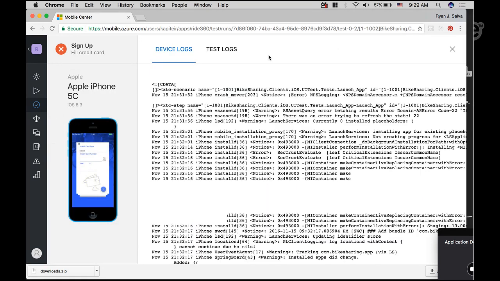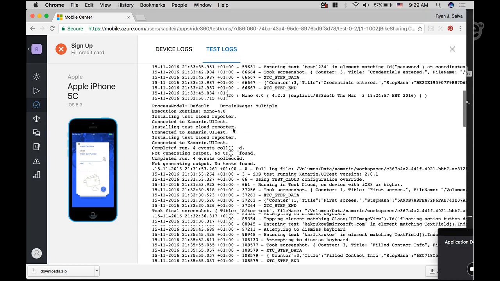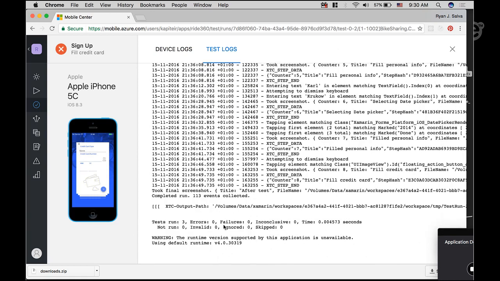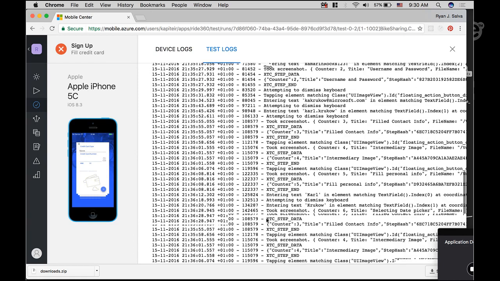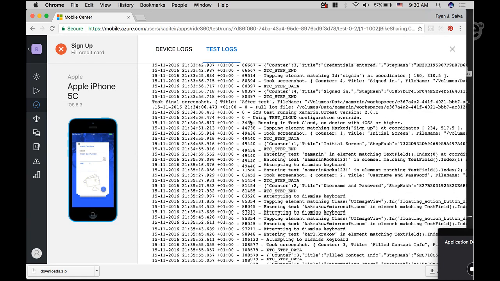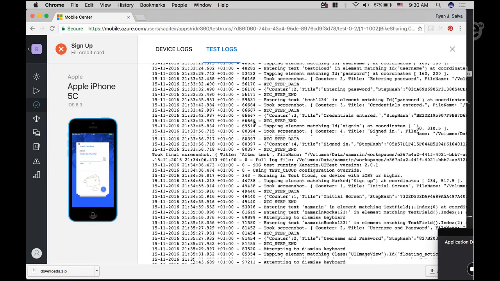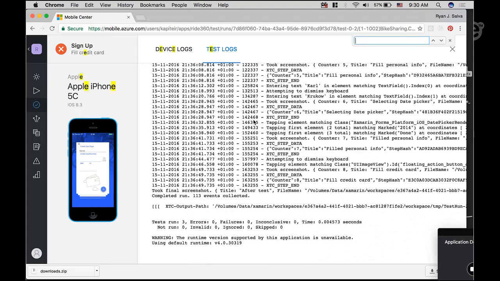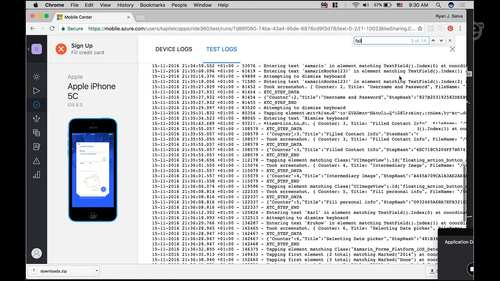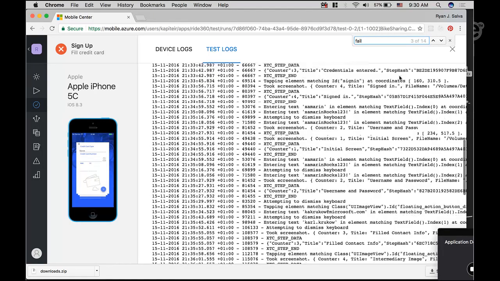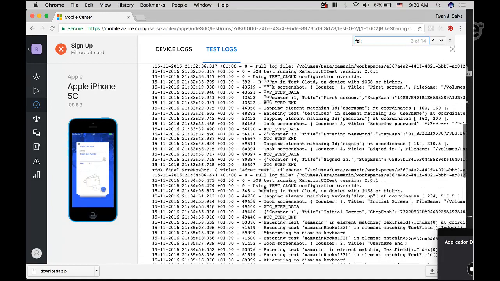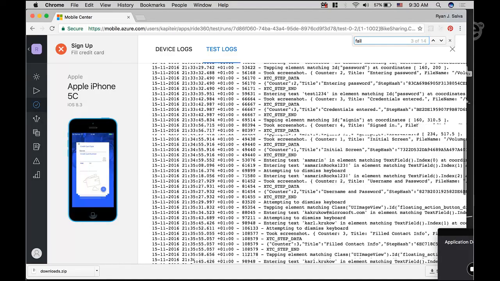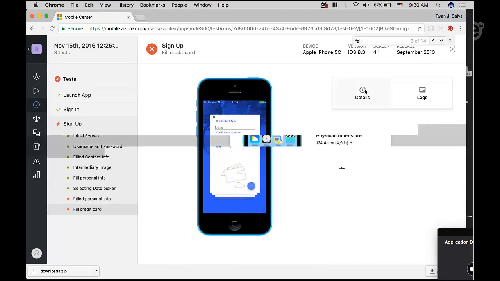Details. Test logs. Let's see what actually failed in our test log here. Three errors. And I'm going to look up here. Full log failure. Error. Fail. What I'm essentially doing here is stepping through my log to see what actually failed at each step of it. Took screenshots, full log, running in Test Cloud. See if we can find it over here.